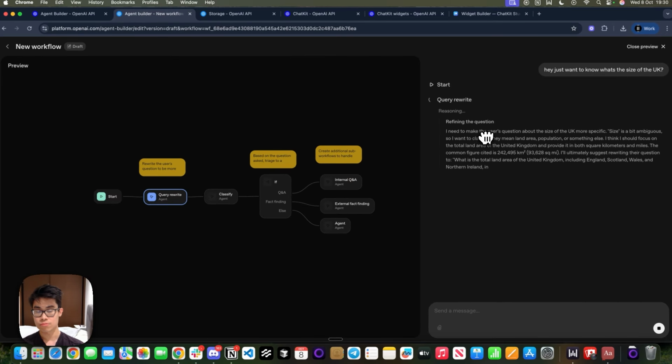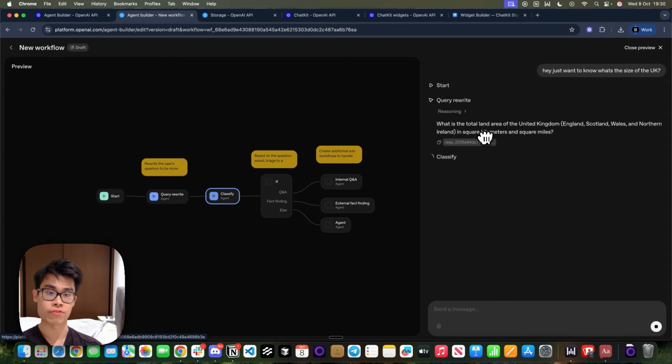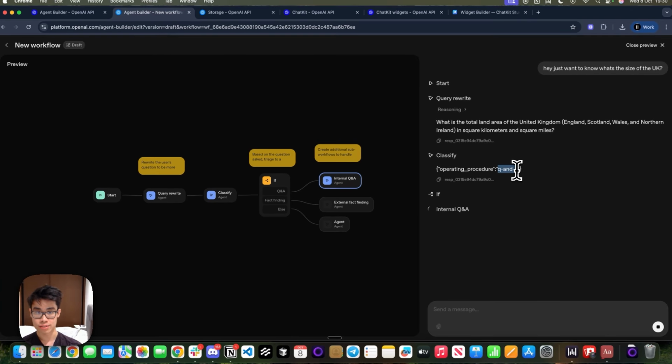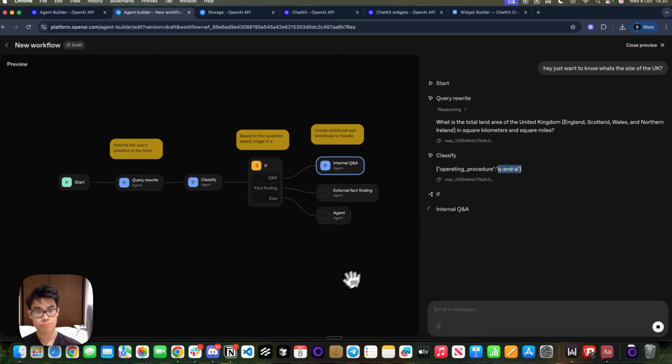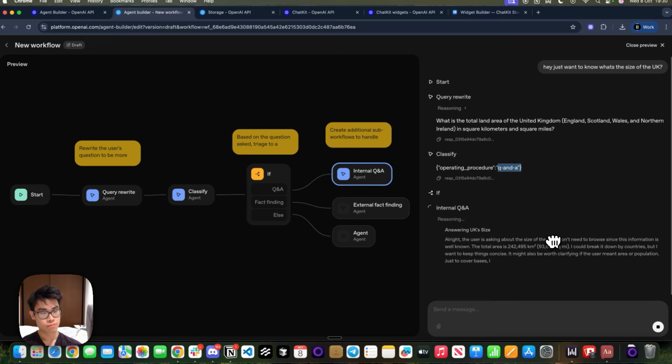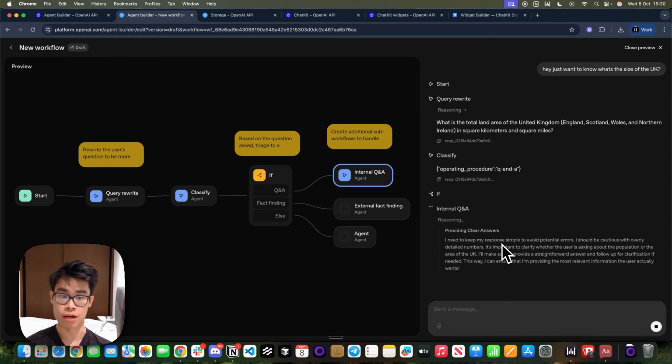It's reading the question. It's a little bit slower because we're using GPT-5, which is a reasoning model. Now it goes through the classify step. And now there is the Q&A, right? Then it routes to the internal Q&A. Since it doesn't have information, it's going to use the web tool to actually look it up, right?